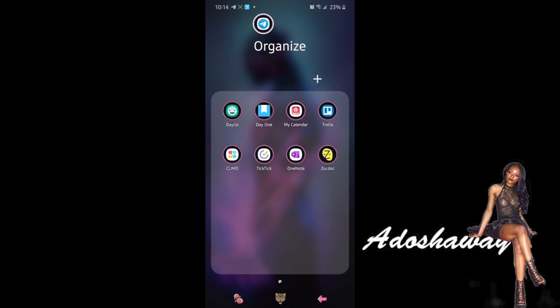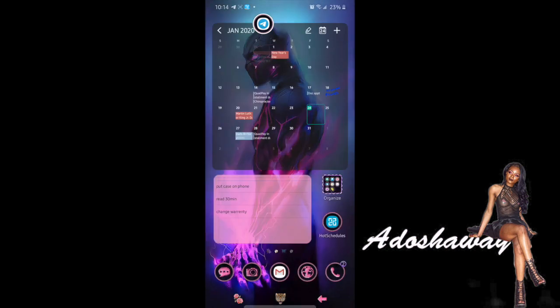And then OneNote is a note-taking app that I have just in case I want to take notes on things. And then ZocDoc is an app to find doctors in my area that might take my insurance. So that's all in my organization folder. Under that is my hot schedules, which is basically an app that shows my work schedule.